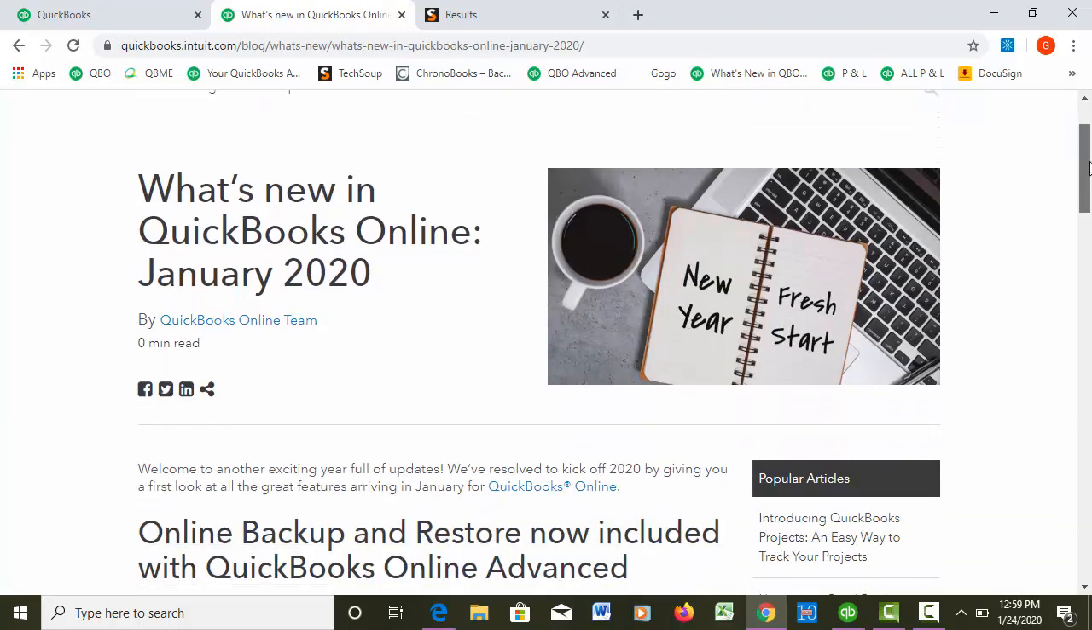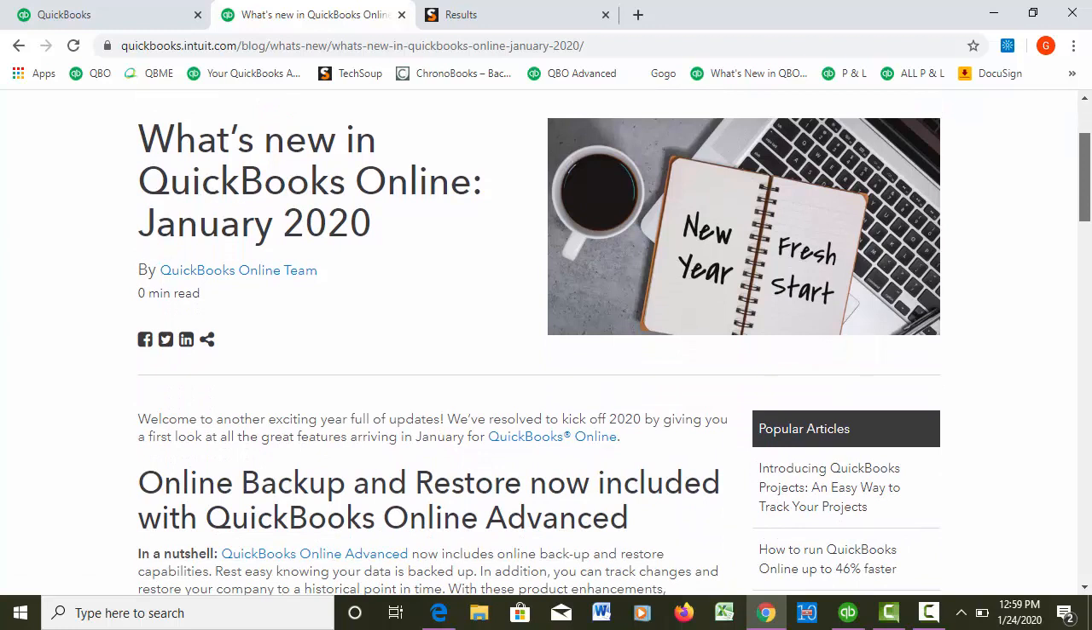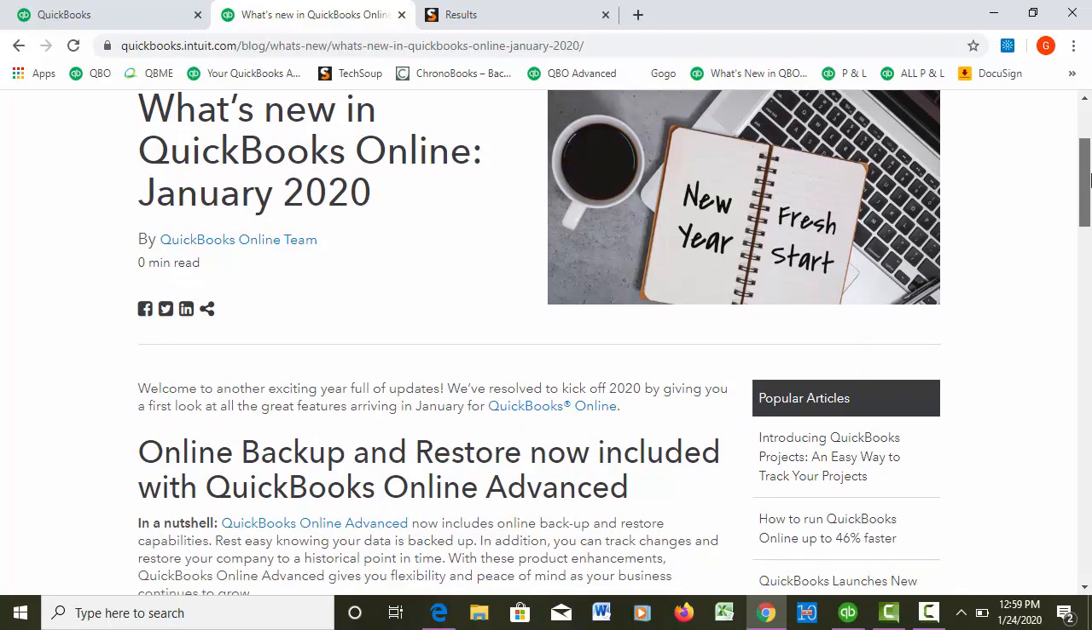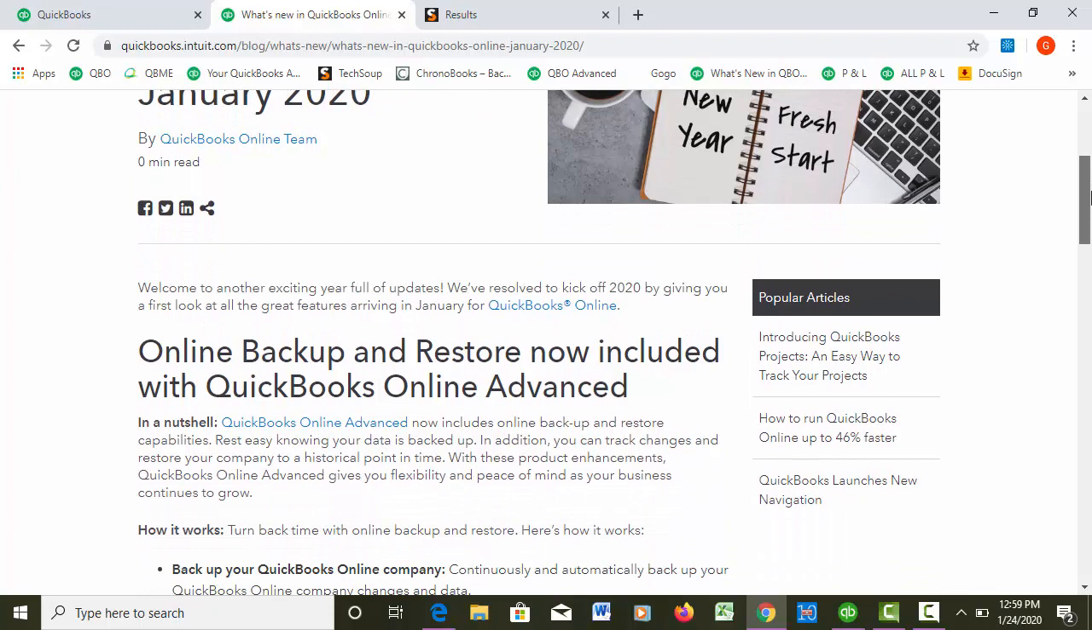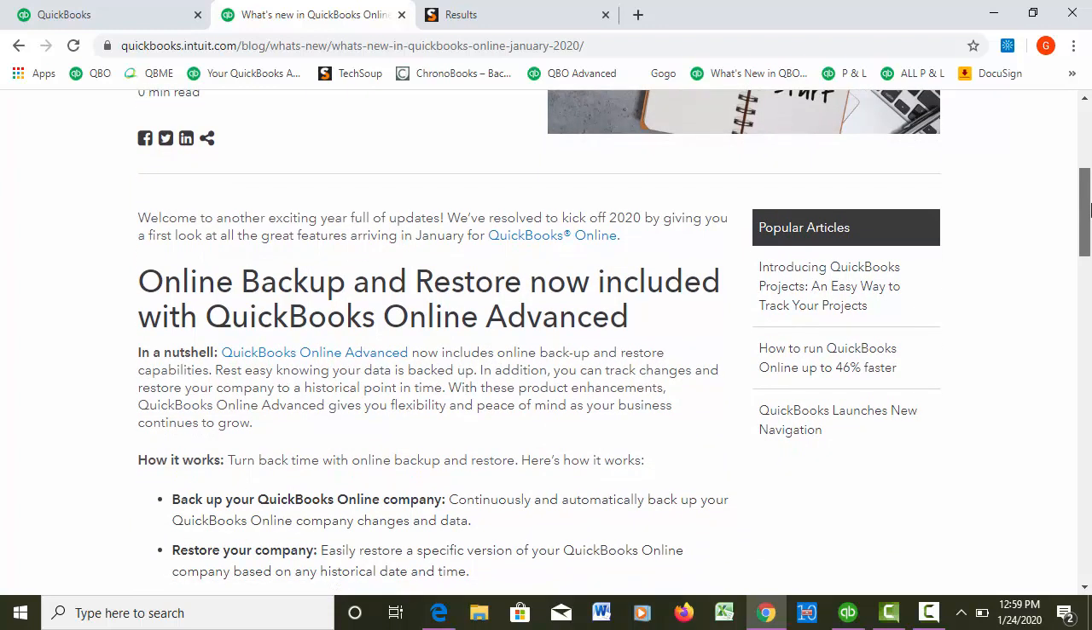What's New in QuickBooks Online January 2020. Again, there's one of these for every month. You can find them in the blog. But the big change they've made here is the ability in QuickBooks Online to back up and restore your QuickBooks.